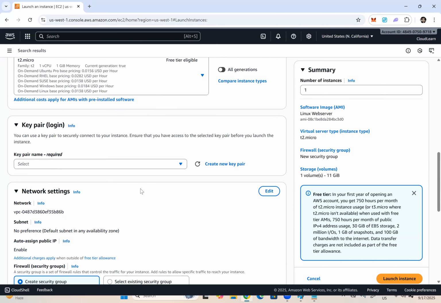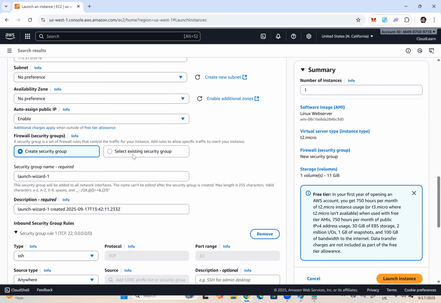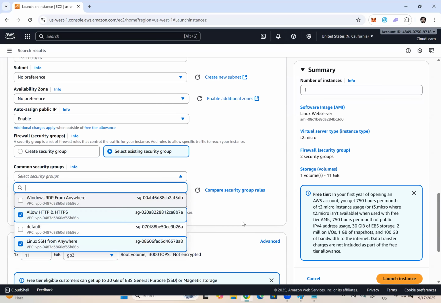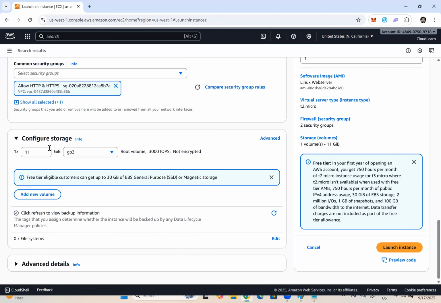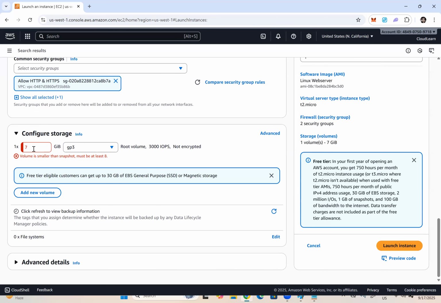Now just scroll down, key pair, same process. For security groups, let me check HTTP, HTTPS, Linux SSH. See here, what is the default storage? 11 GB. You can't go less than 11 GB. Let me try. It says it must be at least 8. But by default, it is showing 11.